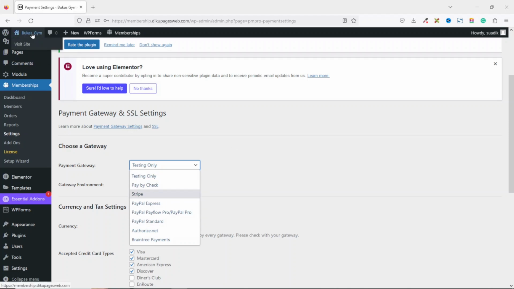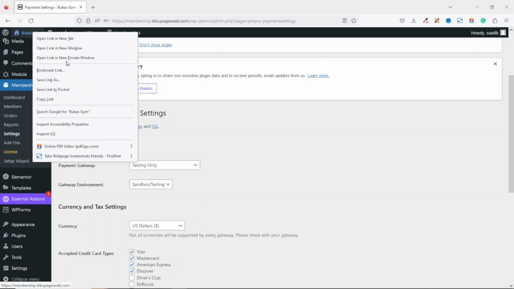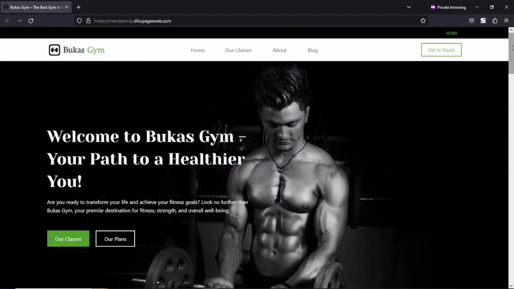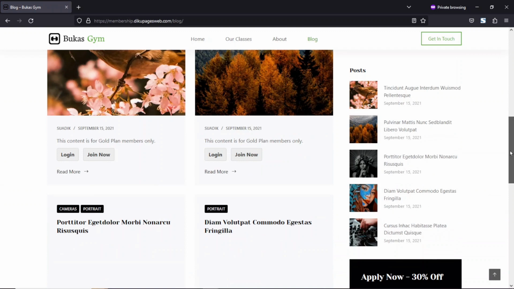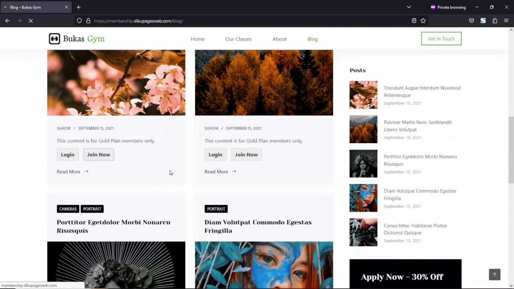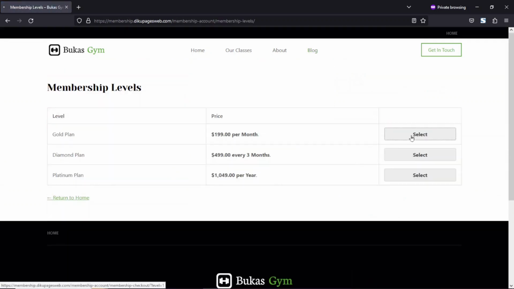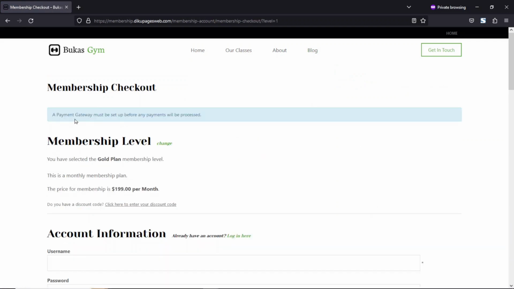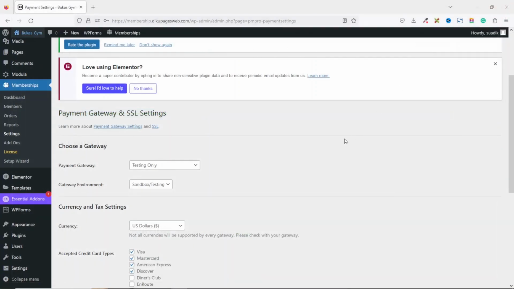Now, if I right click on the name of my website, open link in a new private window. For now, I'll not be able to select any of the membership packages. So let's use the blog as an example. Going down here, if I click on join now, maybe I select this, you see that a payment gateway must be set before any payments will be processed. It means that users of my website will not be able to make payments to me.